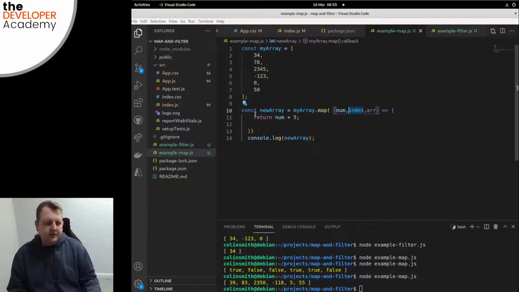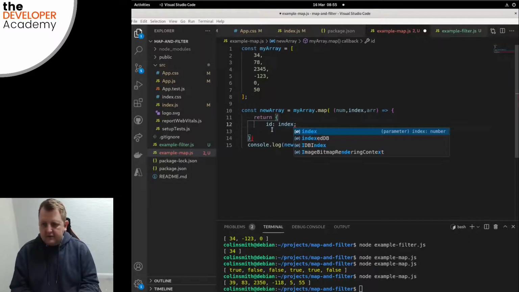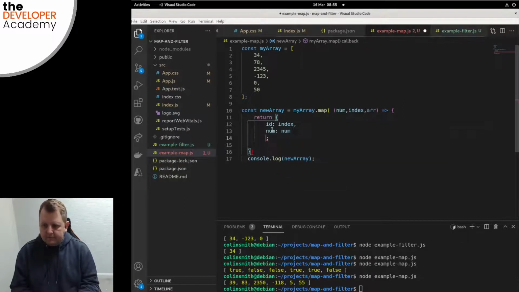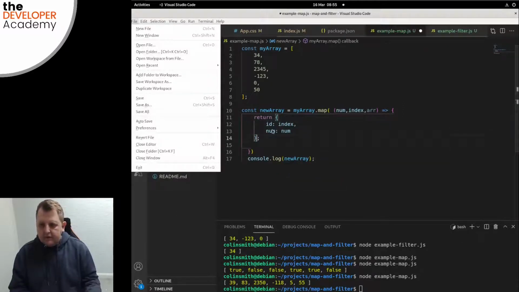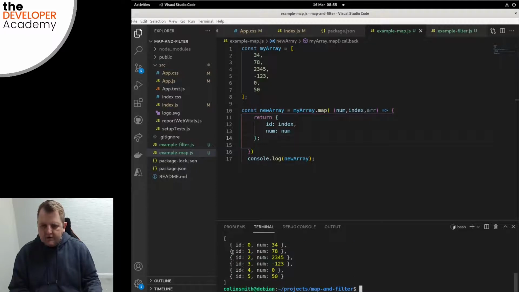You could even change this into a dictionary. So let's say you wanted to return an object where the ID is the index and num is num. You could do that. So now, when I save that and run it, you can see now we've actually broken these out almost into an object dictionary, if you like, of value pairs. So we can do lots of things with the map function.